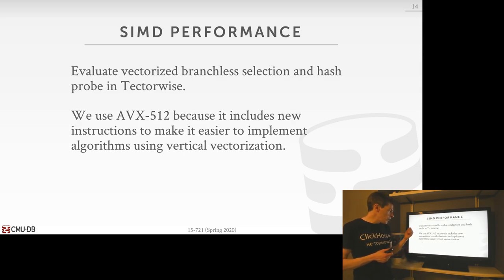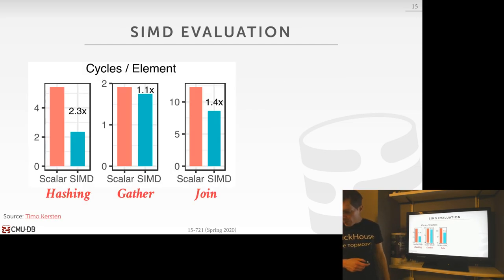The other thing to point out too is that because now we have 512, in addition to having larger registers, Intel added some additional instructions that are going to make it easier for us to do more vertical vectorization in our implementations of our operators, of our primitives. So we're going a little bit farther beyond than what the Columbia guys were actually able to do as well. So there's really only two graphs to look at. The first is breaking down the performance benefit you're going to get for a vectorized or SIMD primitive compared to the scalar one. So this is taking the primitives to do hashing, gather, and the join. And we have one implementation that's the scalar code, and then one that's doing explicit vectorization with SIMD using intrinsics.